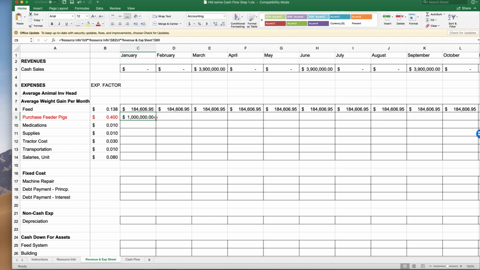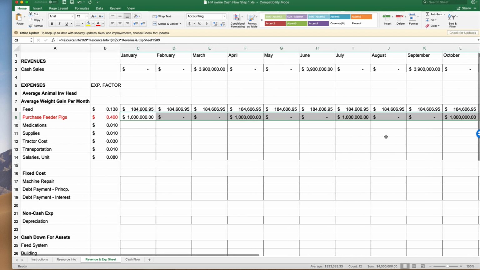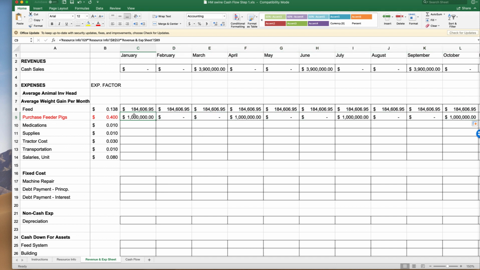All right, so $1 million here, slide it across all the rows, and basically it looks like I got the timing right. So I'm spending money in January, but not in February. I already had the pigs bought. March, already had the pigs bought, so I'm good. But I did have to buy a new set in April, so you can see the timing of that looks to be correct. All right, medications. I'm going to go through here and try to do this a little faster.